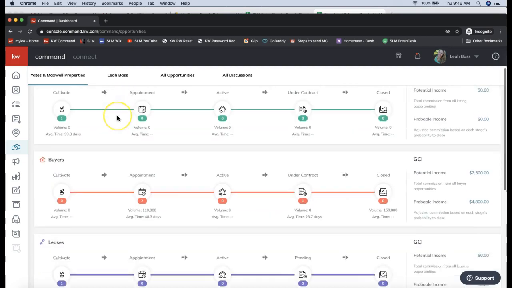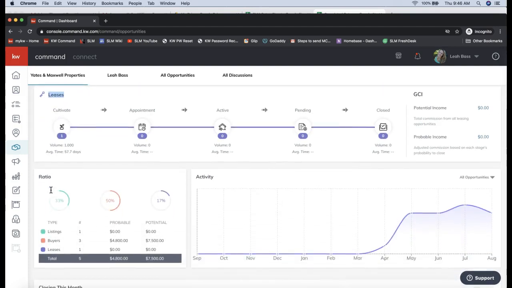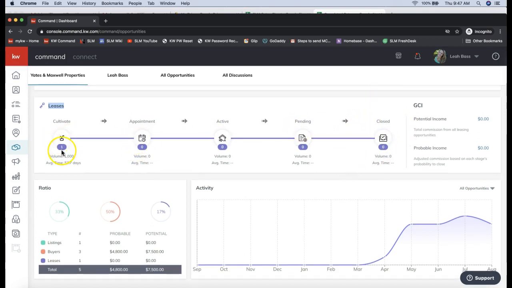All right, so there is an opportunity pipeline for leases. This is going to be a very visual tool for you. So for the leases side of it, really for all of it, you'll be able to see how many contacts you have in each section of the pipeline. So there are 5 phases of the pipeline: cultivate, growing the relationship, appointment, active, pending, and our favorite, closed. Okay, so you'll be able to see how many opportunities you have in each stage, each phase of the opportunity pipeline.